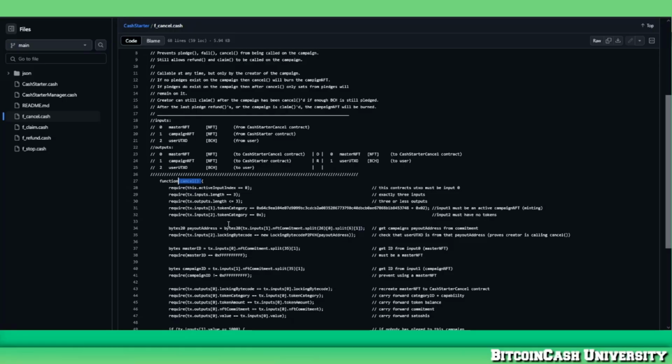So how would you do that? You would look at the campaign NFT's commitments. You'd pull out their payout address. You hash their payout address, and you make sure that an input from the user matches. So what is input 2? It is a BCH UTXO from the user. So their address is involved in it. You can then check that they are the owner of the campaign.